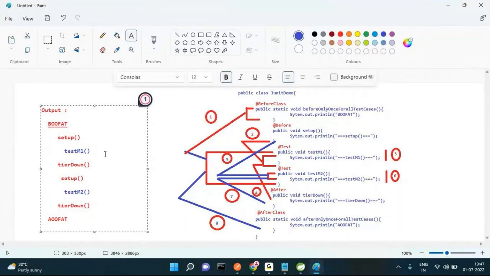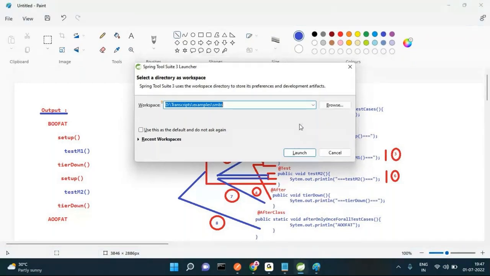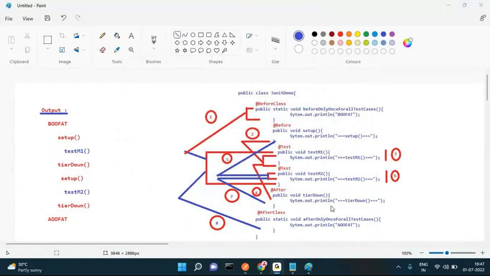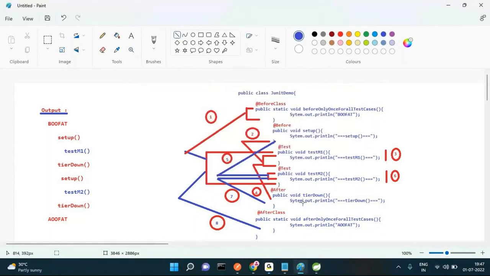This is the way how unit testing works. It is the way how the life cycle works. Are we clear, team? Any questions, please ask me. I'm happy to help you. Are you clear, everyone? Please, so that I can start. If you understand this flow, it would be easy. It is 1, 2, 3, 4, 5, 6, 7, 8.